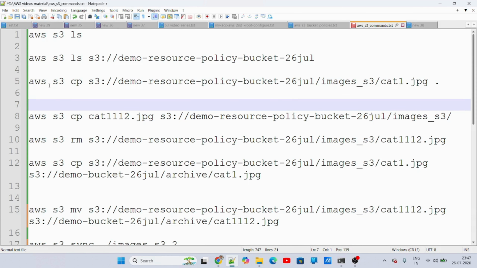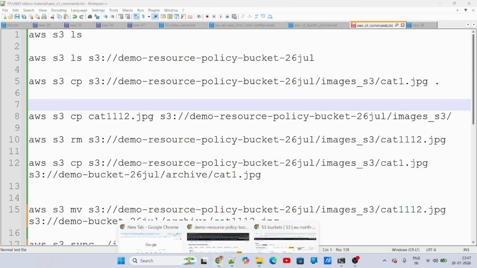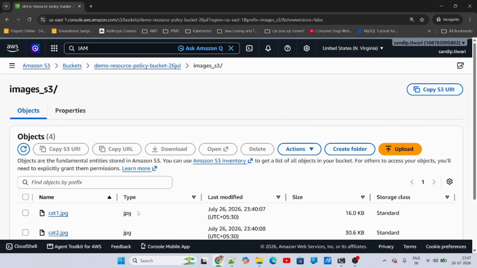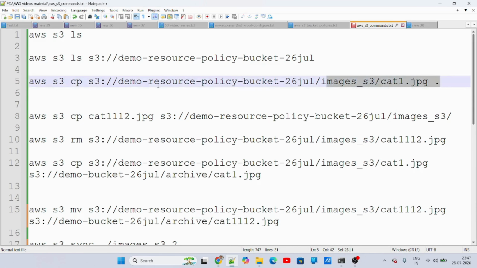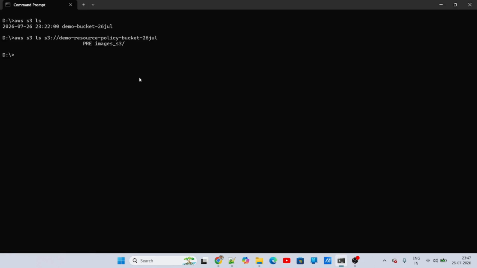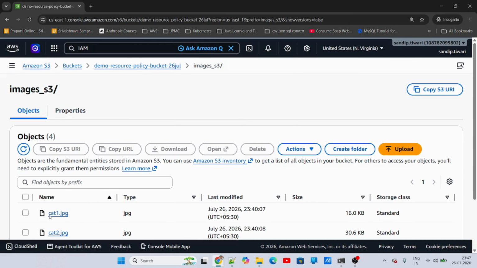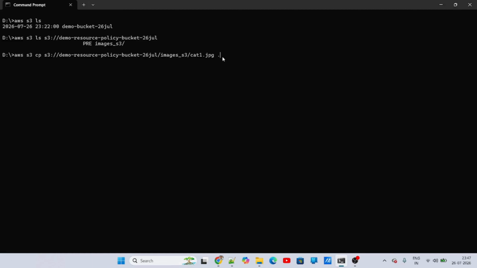Now what we are going to do is download an image, this cat1.jpg, to our local folder. Let's try that out. So this is AWS S3 CP, copy from where? I'll explain this command in the CLI. From this path: demo resource policy bucket 26 July, images underscore S3, cat1.jpg. Basically this cat1.jpg, which is lying in 10878, your account A, and to where? In your current directory. My current directory is D. So let's check that out.